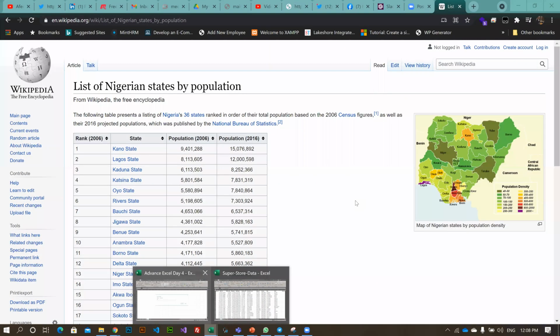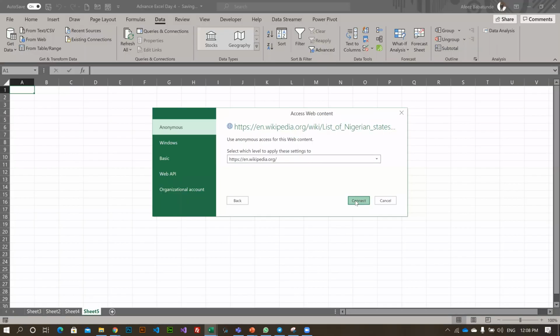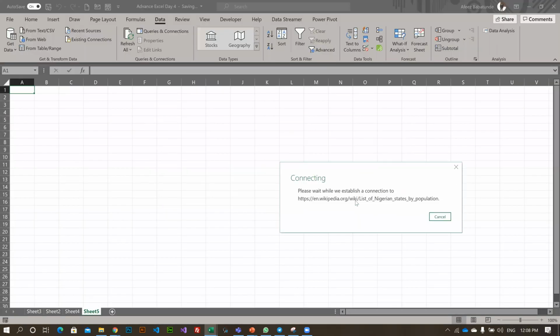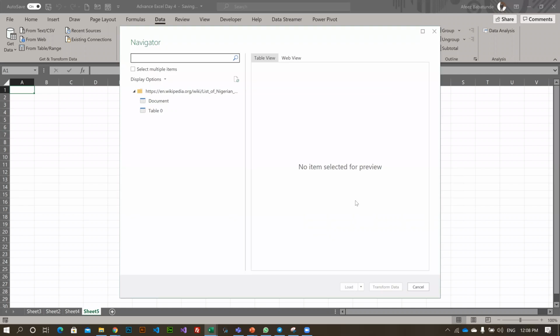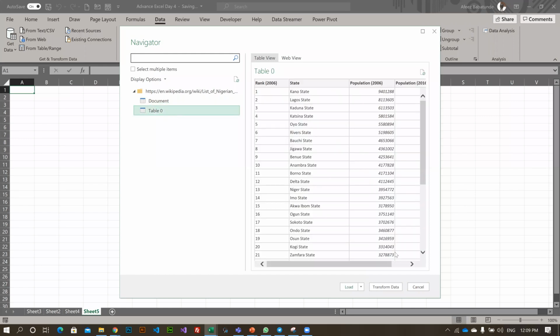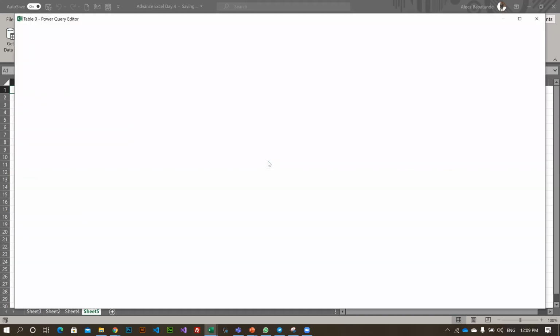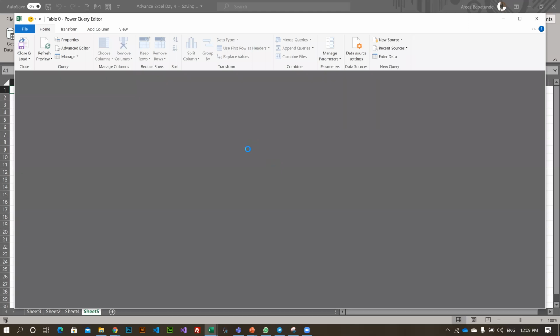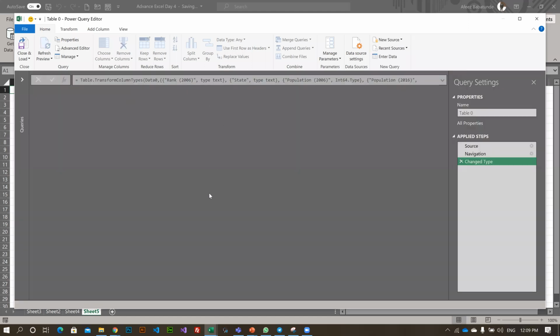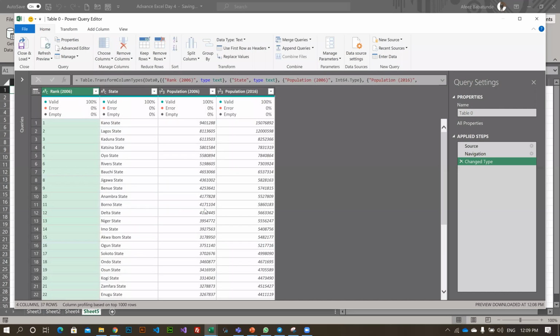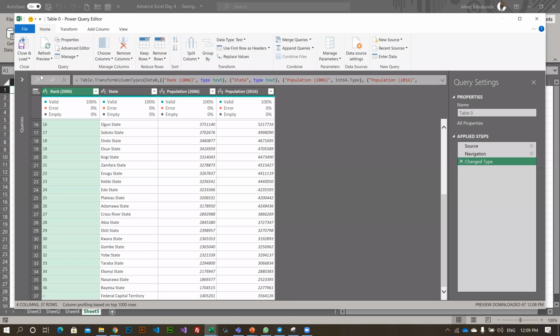Connect as anonymous. Can you see? I hope you get what I just did: connecting to data on the internet. So you transform this data, you take it to your Power Query. Can you see? I don't even need to transform anything, I don't have any issue again. So I can just load it directly to Excel.